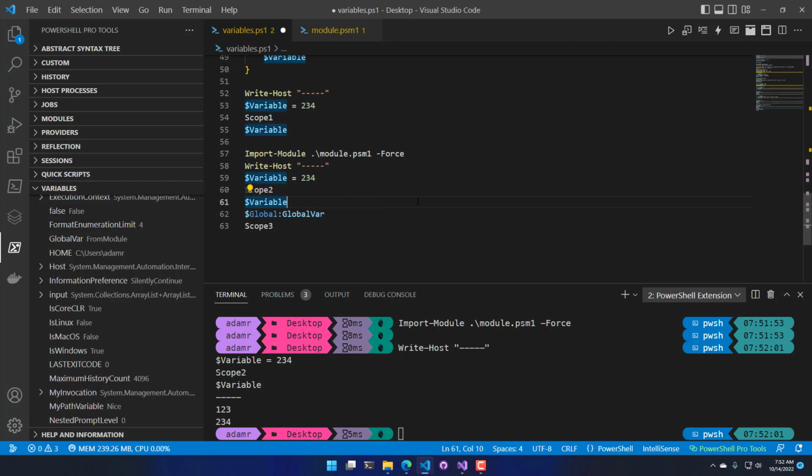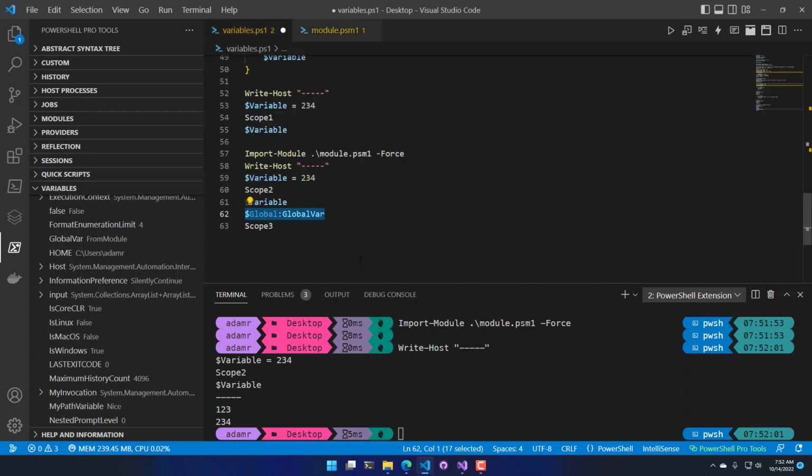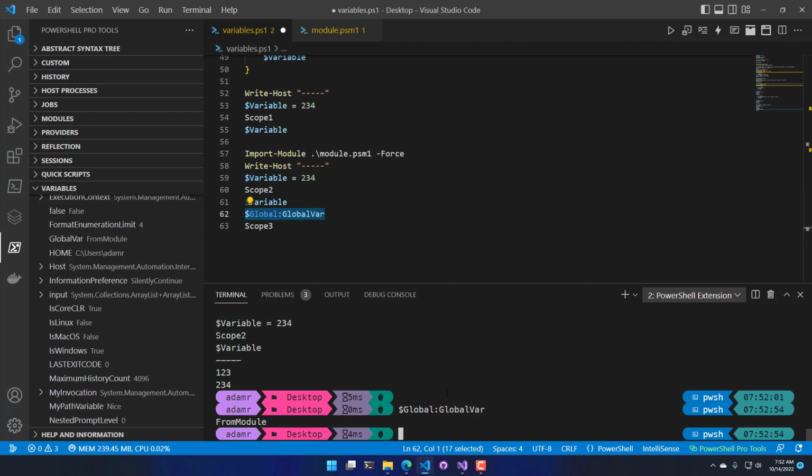So let's take a look at global variables. So we ran scope 2. I have a global variable in here called global var, and I set it to from module. So what you'll notice is with global scope, that can be updated from anywhere. So global scope in this case is available in the script itself, and the module can update and read that global scope. So that is why I say you've got to be a little careful with global scope, just because it can be updated from anywhere.